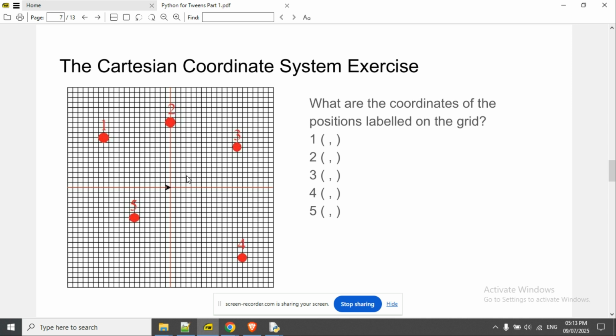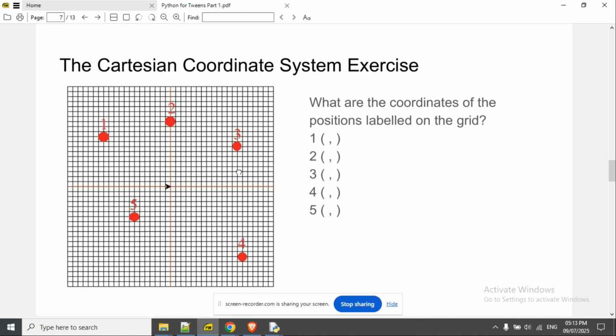For 3, it will be 1, 2, 3, 4, 5, 6, 7, 8, 9, 10, 11, 12, 13.